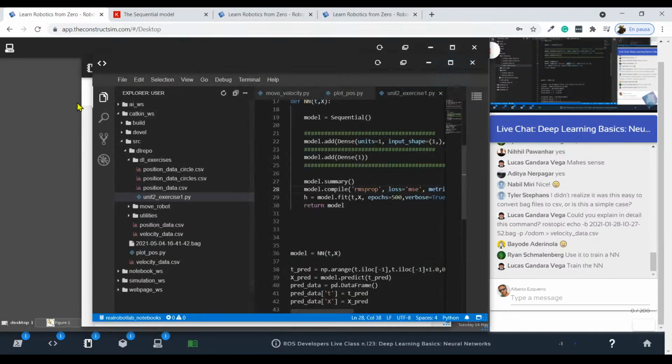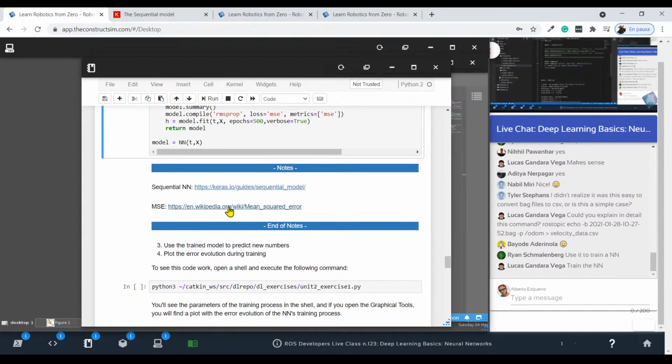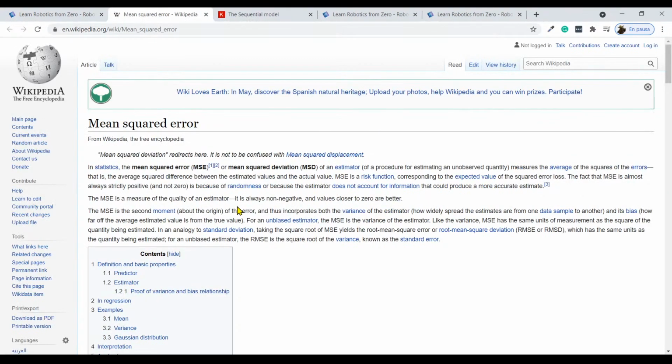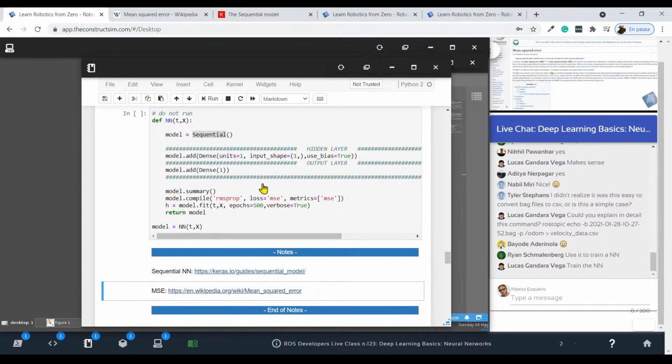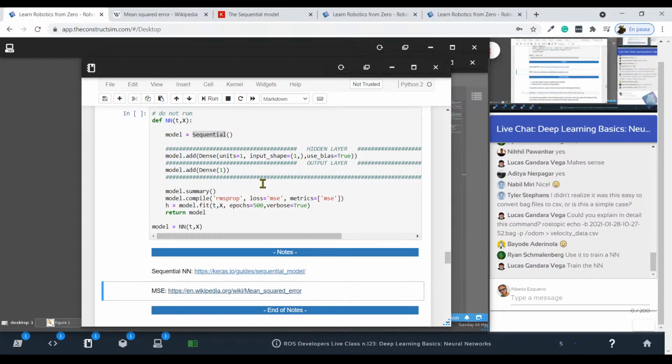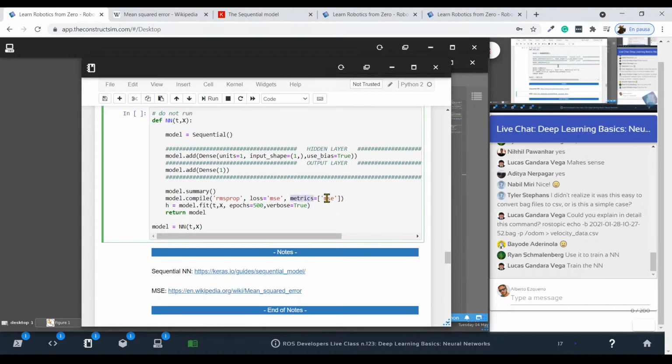I have also added here in the notebook another link to better explain this mean squared error. But basically, this is one of the methods that we can use in order to calculate the error that we were talking about in the beginning. So the difference between the output given by the neural network and the output that we would expect can be calculated using this mean squared error. And this is what we are going to use as a metric in order to try to optimize it. So the lower this mean squared error value is, the better our neural network is going to be. All right.